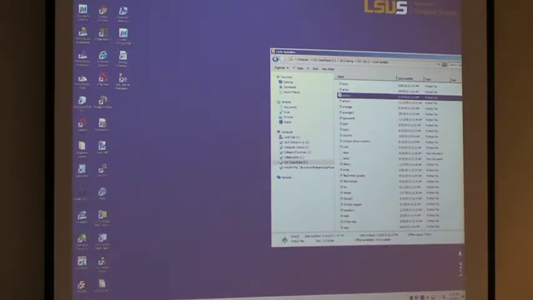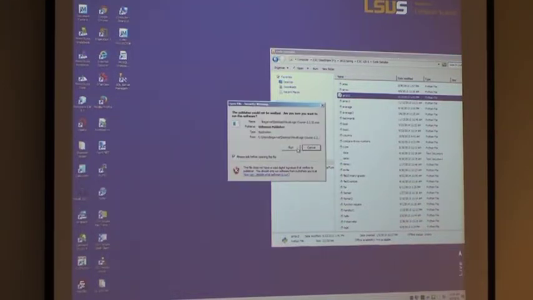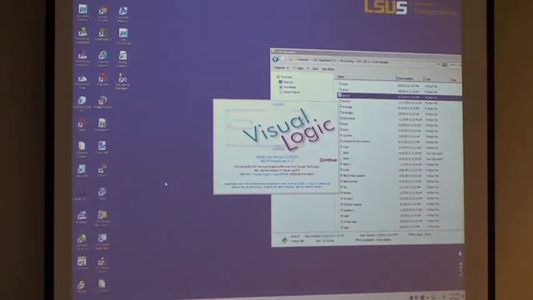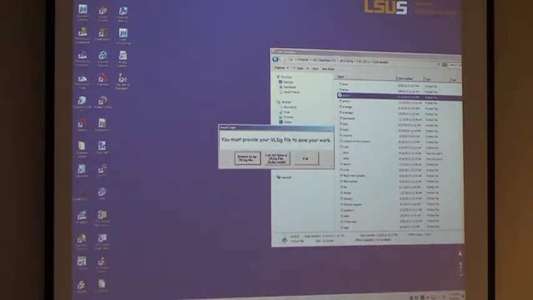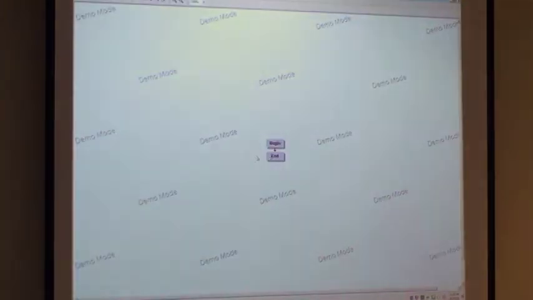So where's VisualLogic? Somewhere here. Here it is. Thank you. Okay. My eyesight's pretty poor, especially when the screen's so high resolution. I do not have the file in demo mode.